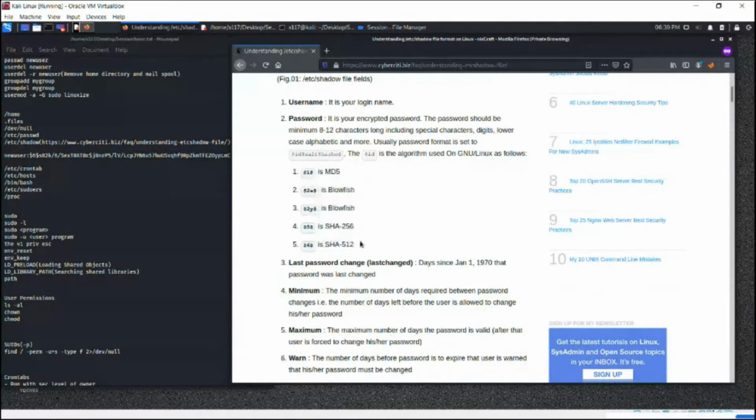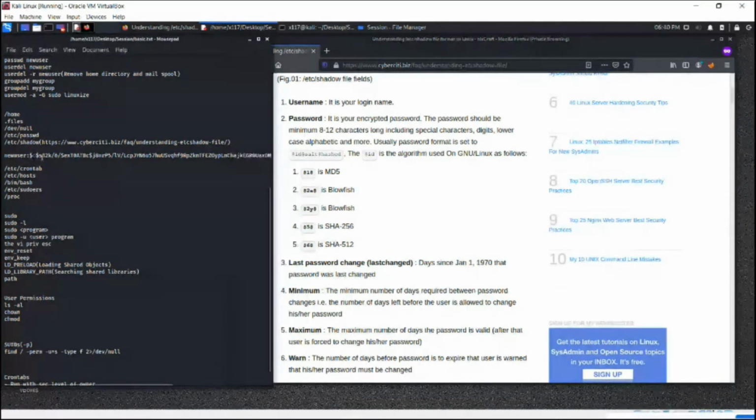These basically specify which particular hash the system is going to use in order to hash that password. 1 means MD5, 2a is Blowfish, 2y is Blowfish, 5 is SHA-256, and 6 is SHA-512. You might observe this one is 6, so this has been hashed using the SHA-512 algorithm. And then we have the salt right here. After that, once the salt is over, you have the complete hash.